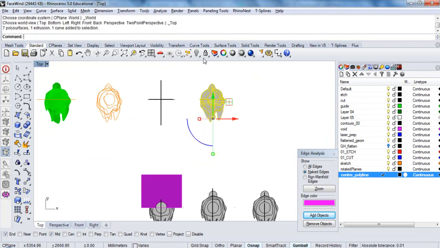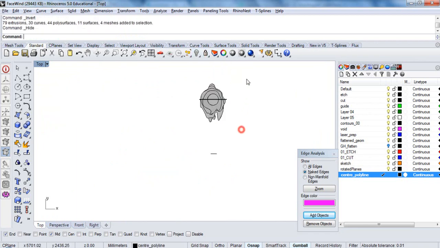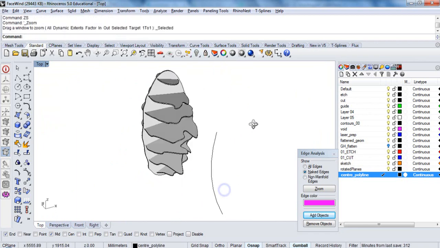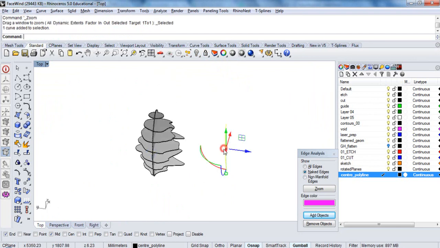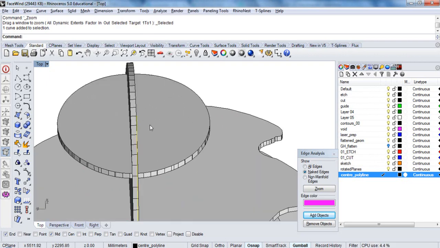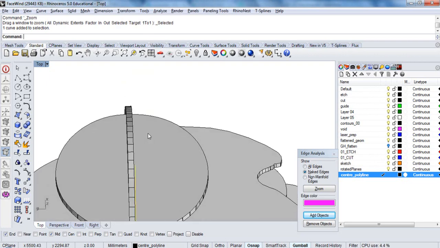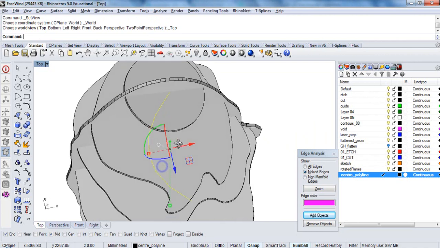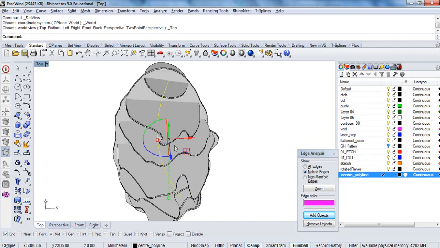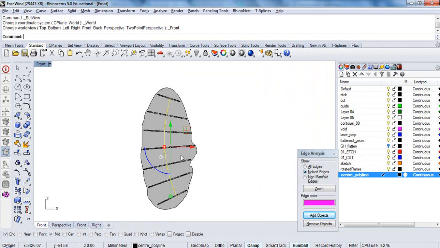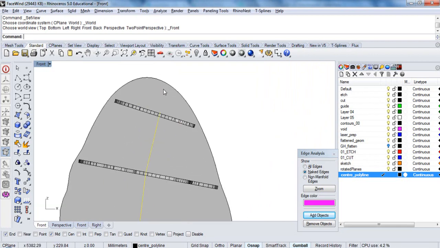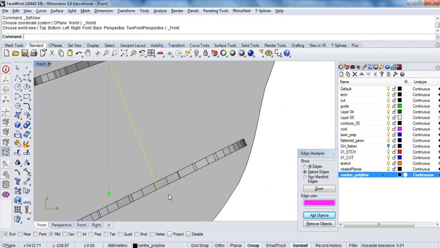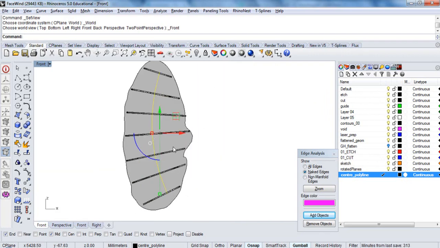Alright, I'm just going to focus on this bit now, hide everything else, zoom selection, and hopefully we're on the grid. Oh, so close. I think that'll do it anyway.